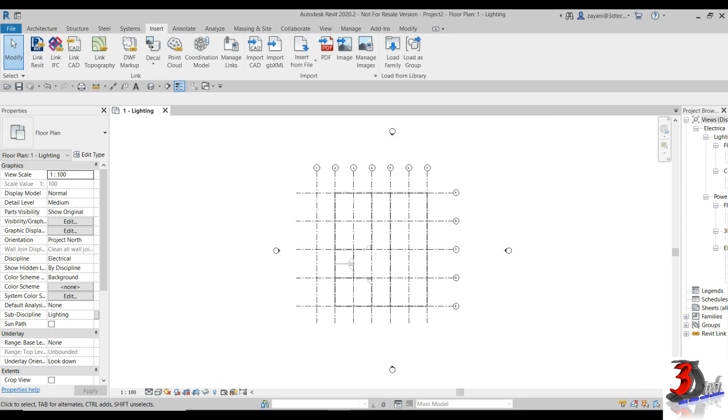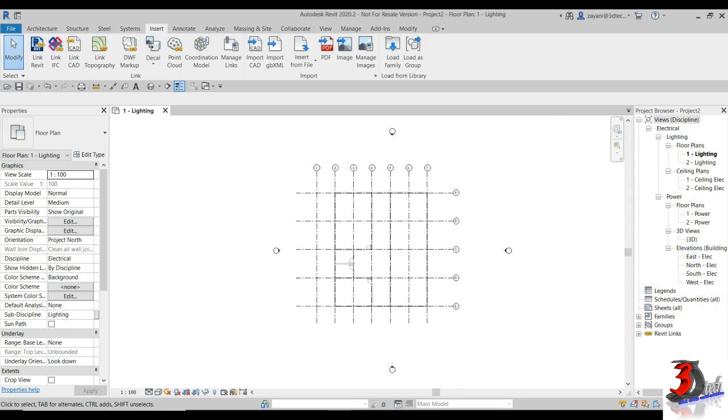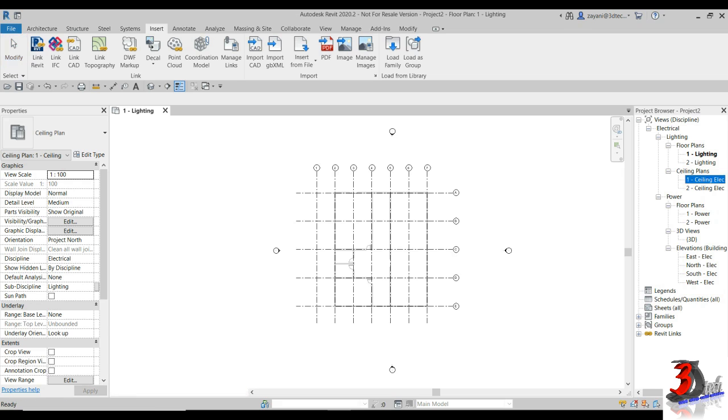So usually when we first start our project, of course we're going to go ahead and create the level and grid using copy monitor, but for this part of our presentation I'm going to skip that and go ahead straight to our ceiling plan. So if you guys remember, when we start our project just now, we use the electrical template.